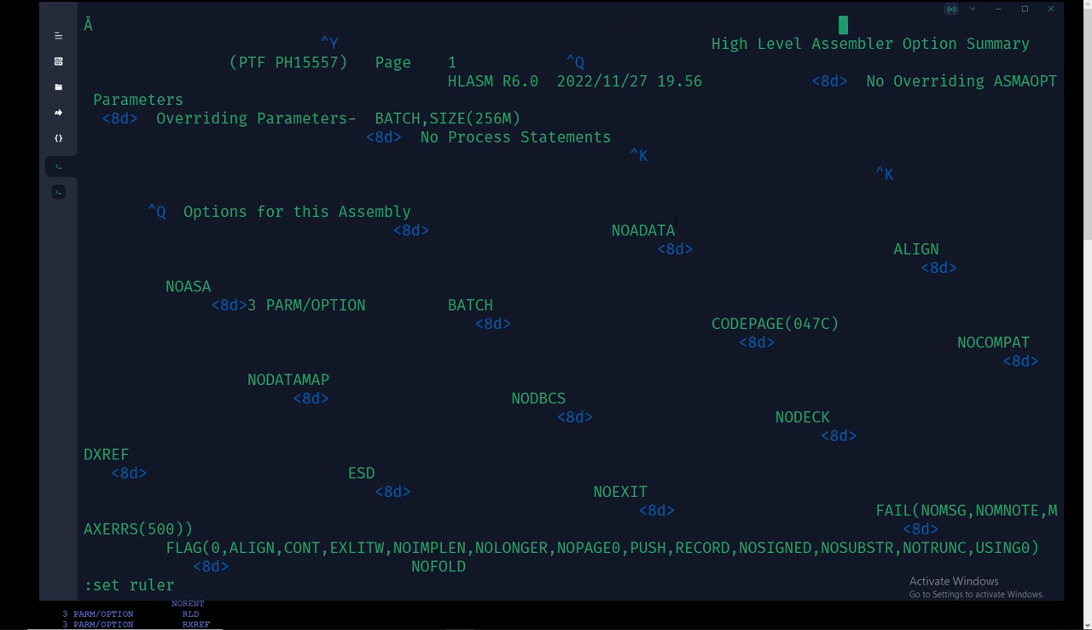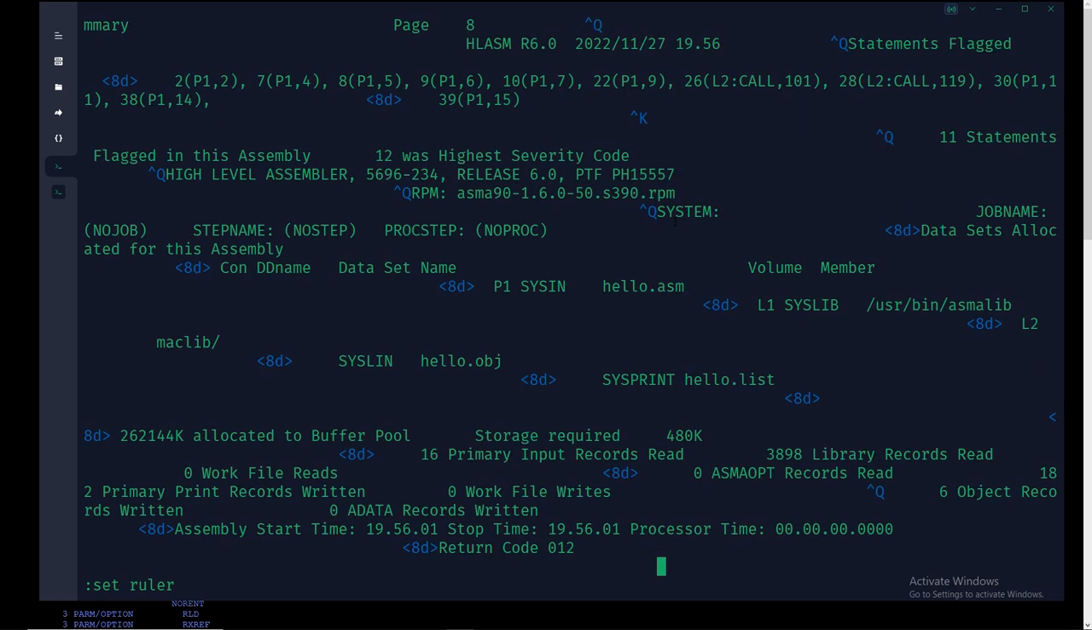Yeah, it's there, but look at this. The first character is this, and if I go to the last character, which in Vim is dollar sign, it's this. There are no line breaks at all. No line breaks. There are lots of characters here, an 8D hex. There's Control Q. There's Control K.